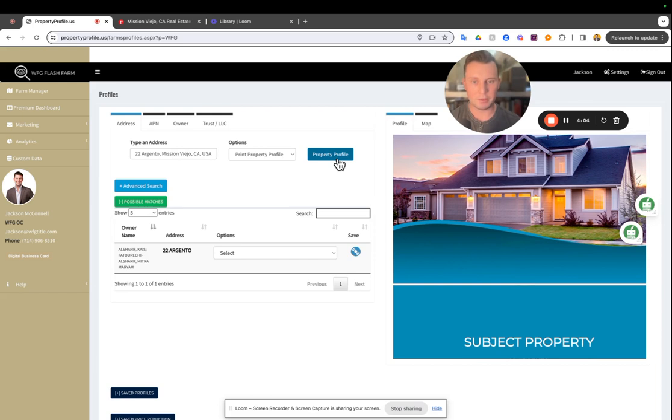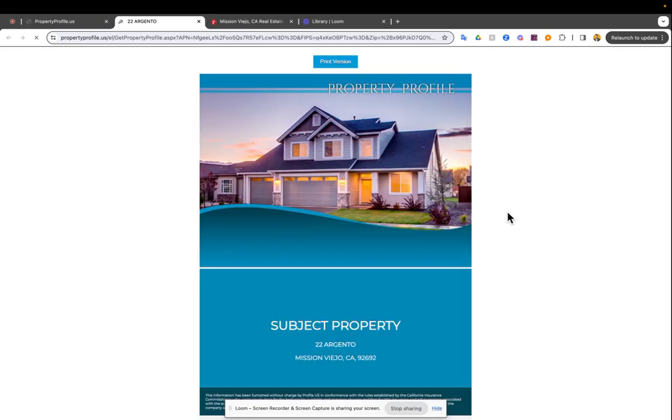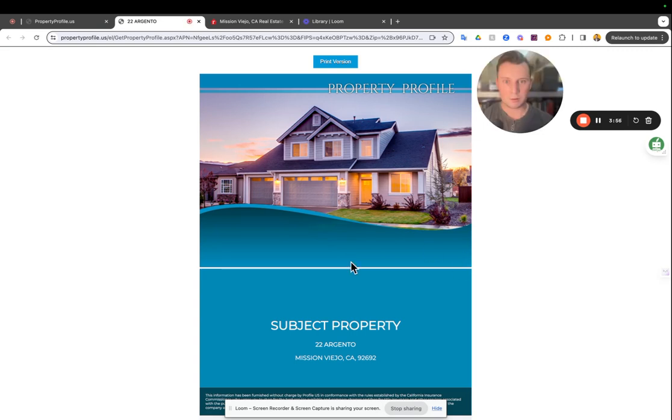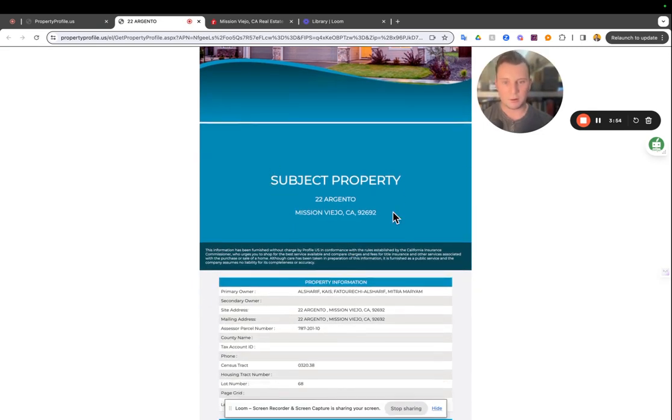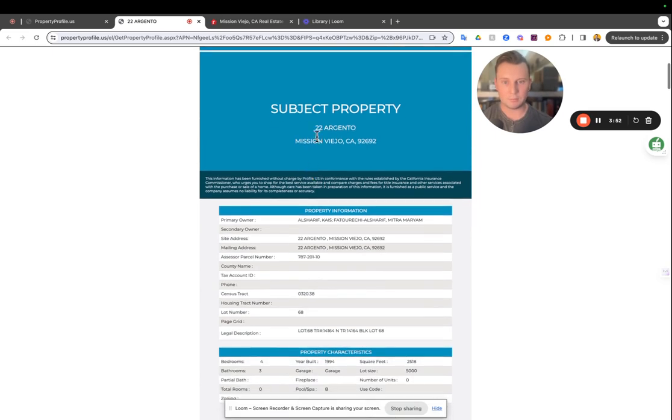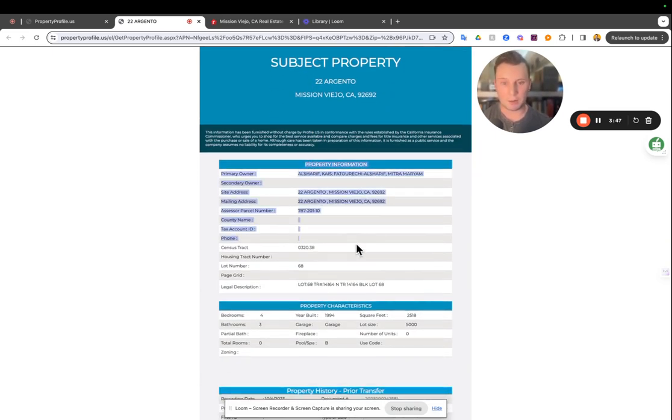But let's go ahead and open that. Click on property profile. There you go. Let's move that to the right. So for our property profile, it's going to be the subject property that you searched at the top. It's going to give you property information.